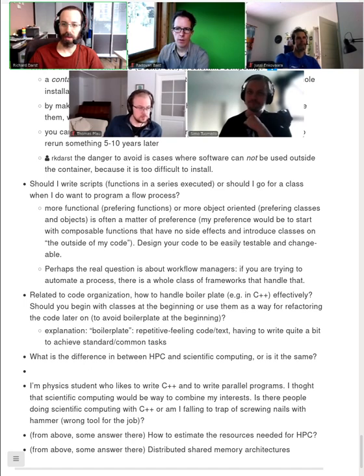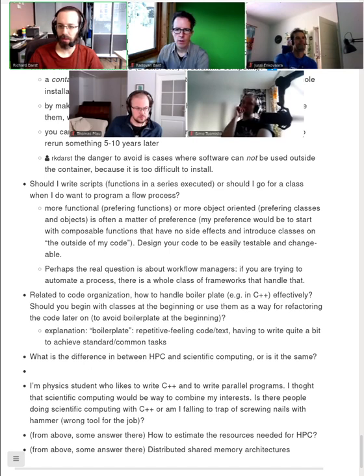The next question is related to code organization: how to handle boilerplate, like in C++, efficiently. Should you start writing classes at the beginning, or use them as a way to refactor code later on?